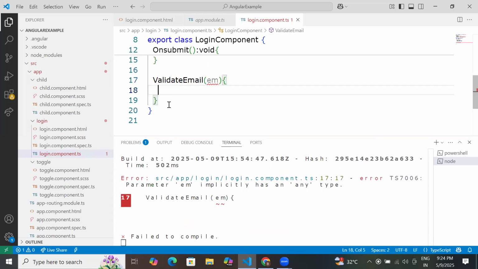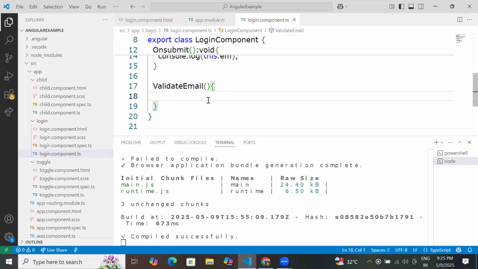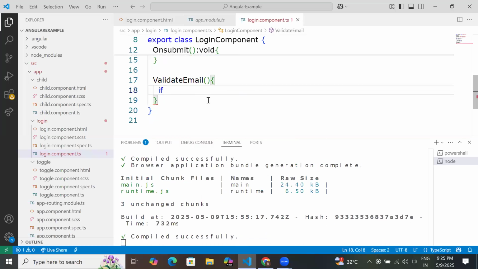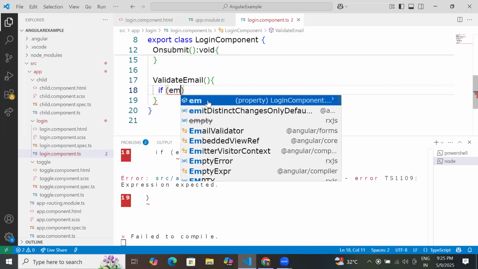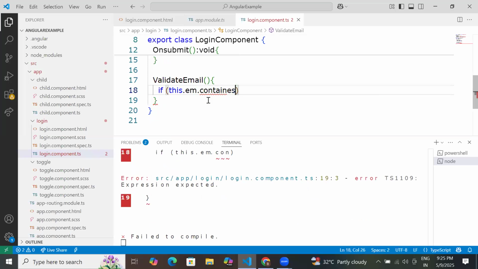Why do you need to pass the EM? The value will come from the HTML to the TS file. Okay, then we can validate from here. Can you tell me how to do that? Because the variable is already holding that value, you need not pass this. You can write here: if EM dot contains, I say @.